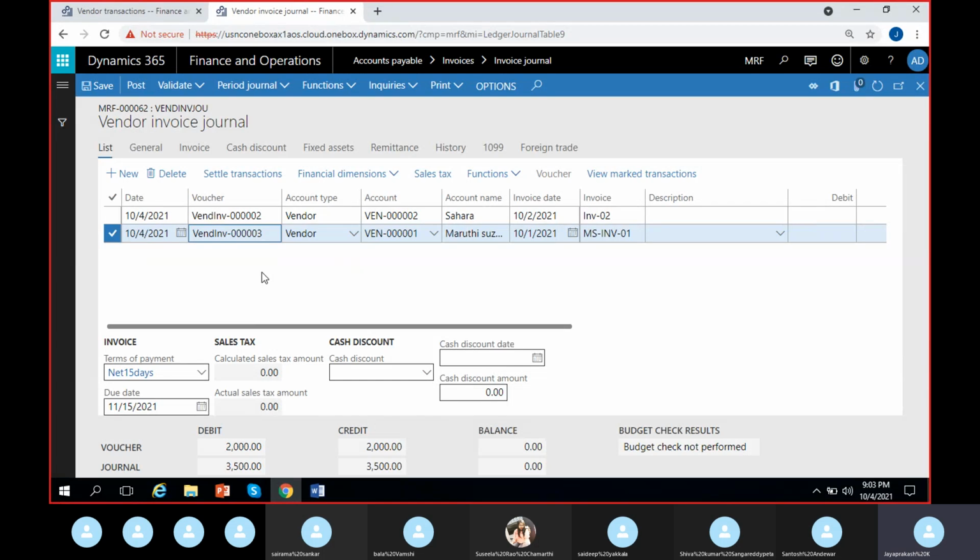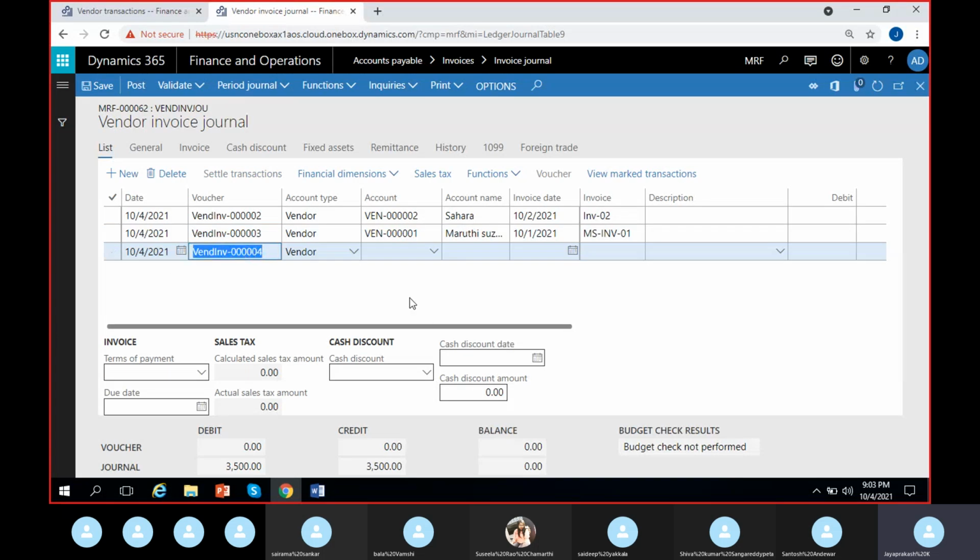Okay, and for that I'm just clicking on the down arrow. You see, a different voucher number is taken here, vendor invoice 004. I am selecting a single vendor here, same vendor 1, Maruti Suzuki. I'm selecting the invoice date as today's date itself, and I'm giving another invoice number as MS invoice 02.